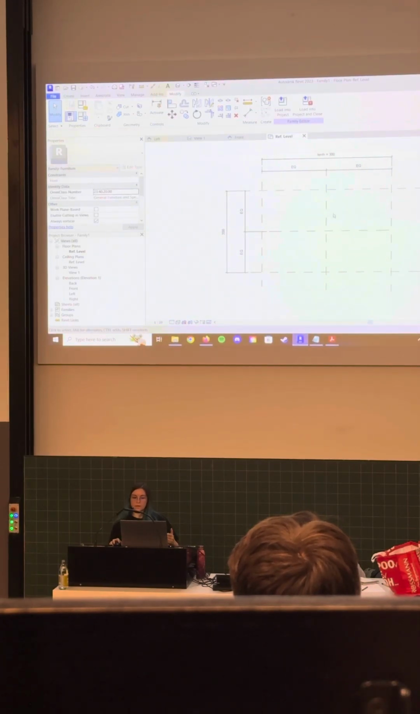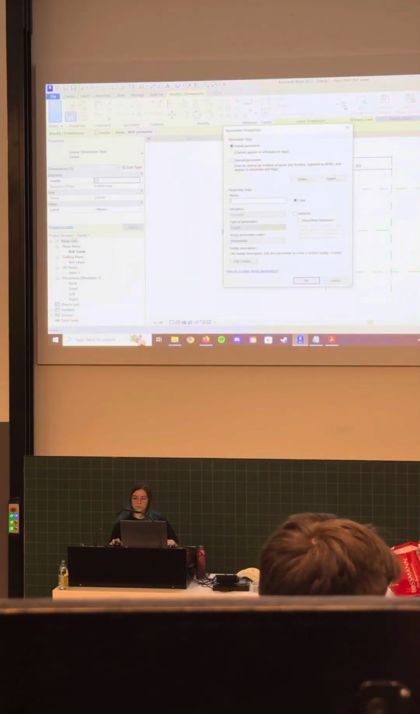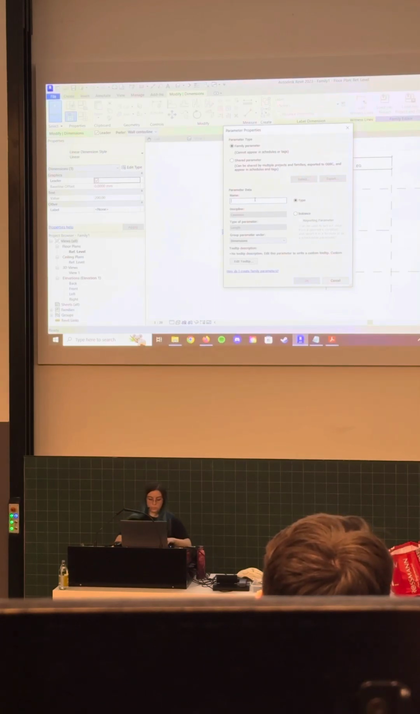Okay, so let's repeat the same thing for this one here on the side. So we just click it, this Modify Dimension appears, and then Label Dimension, and we go here to this new. Here I'm going to do width. Again, make sure that the family parameter is selected and that the type is selected.